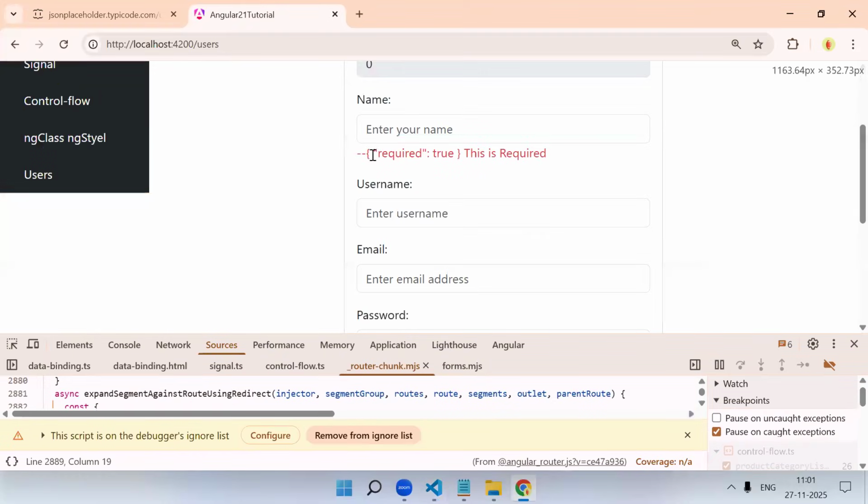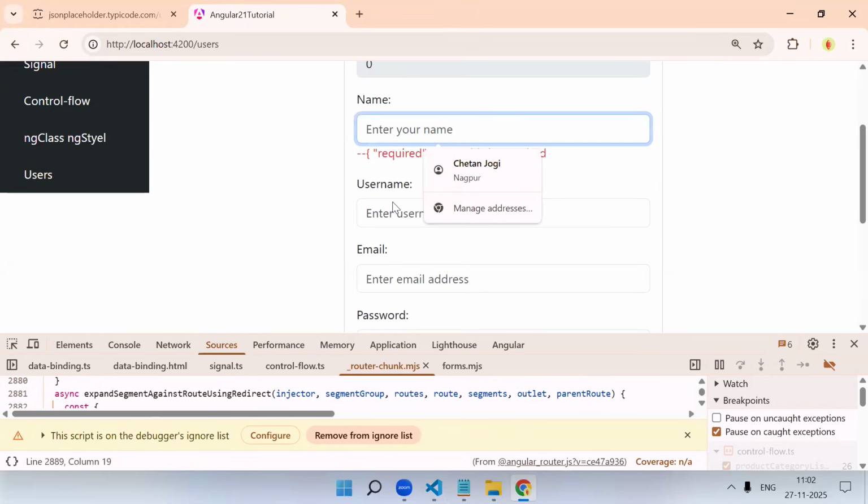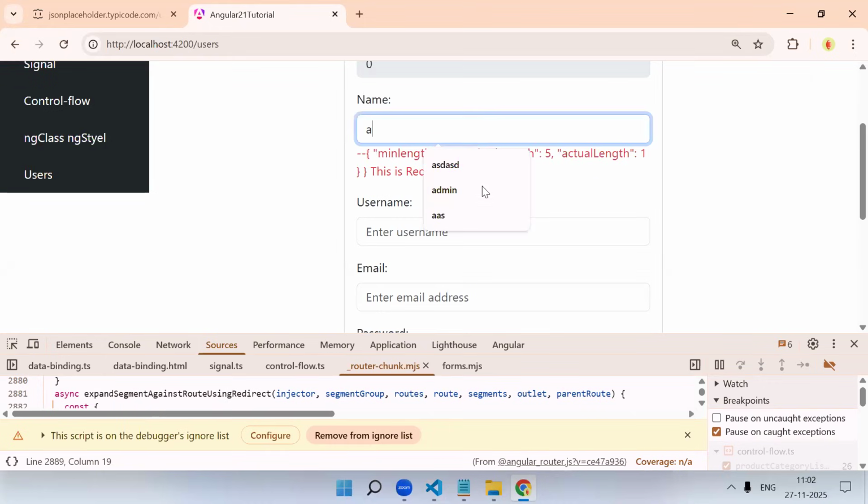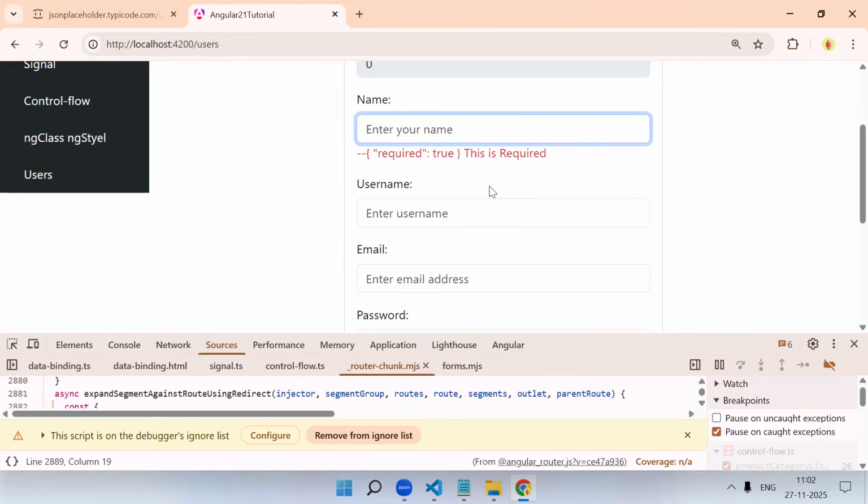Okay. Now here you see after hyphen we printed that errors. So currently what is the error we are having? Required. If I provide the value, your error message will change. See, now error message got changed, the required. If I remove this value, again required. So this is your validation.